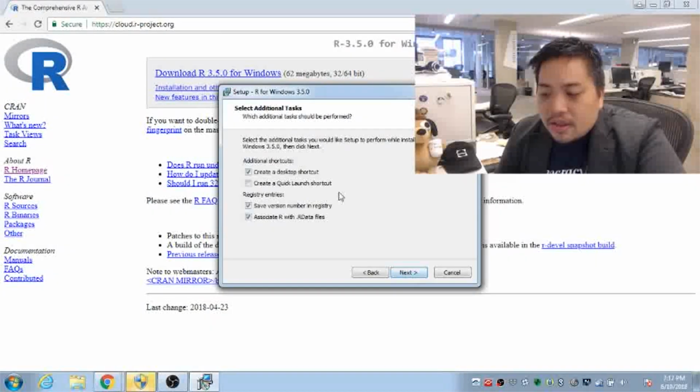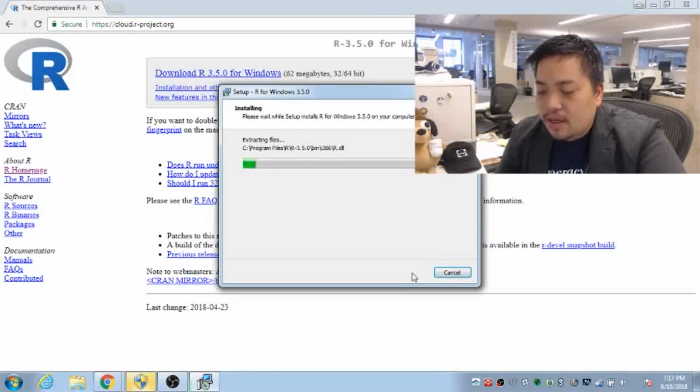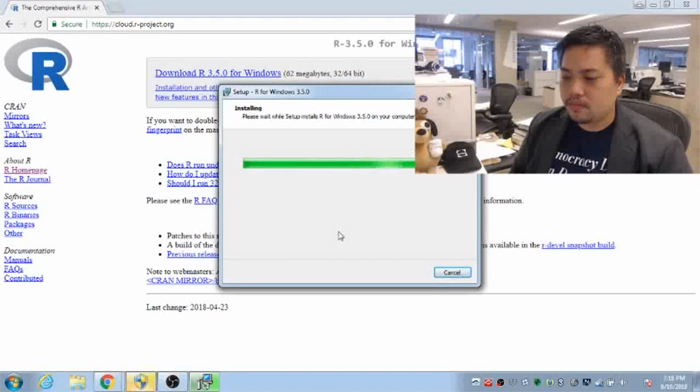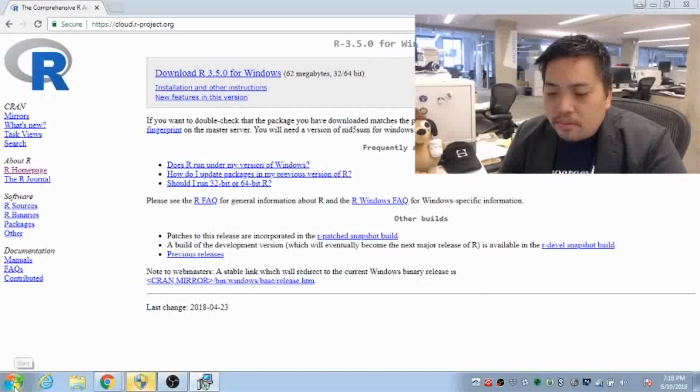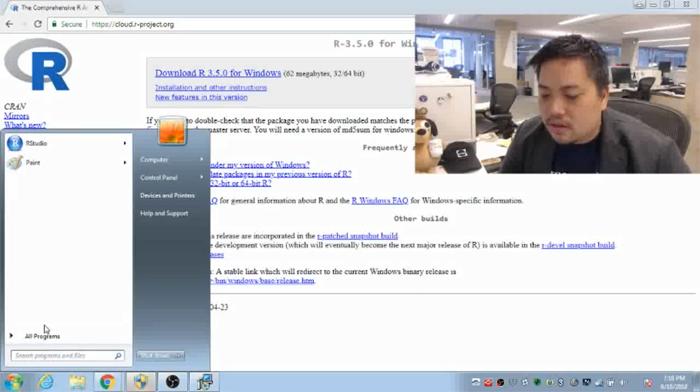And then you can decide whether or not to have a desktop shortcut. I don't think you really need it because we're going to be using RStudio and not really R. There you go. Associate R with .RData files. Sure. And let that run. Okay, finish.